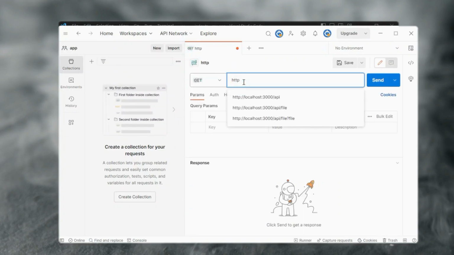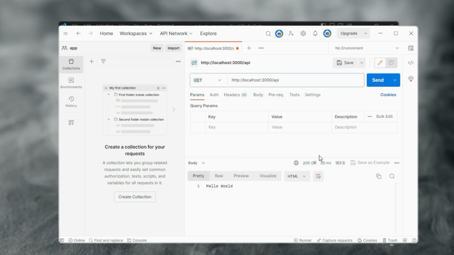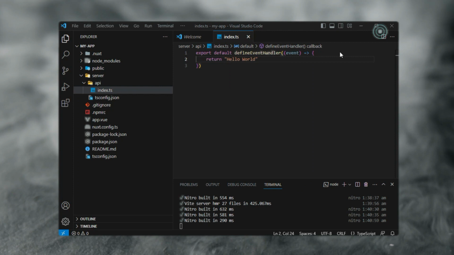Let's try that, and it's working. What I normally do in my project is I'll be having a route called API/file, and then that route will be having all the methods that are required for file operations like file upload, file download, rename, delete, everything.